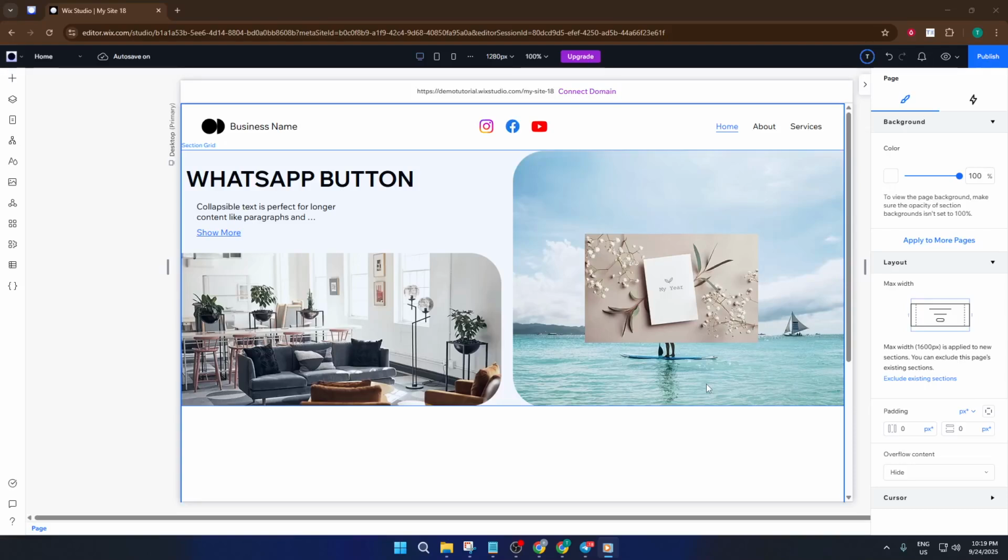If you run a business website on Wix and want to make it super easy for visitors to reach out to you on WhatsApp, you're in the right place. Today, I'll show you, step by step, how to quickly add a WhatsApp chat button to your Wix site. By the end of this tutorial, you'll have a fully functional WhatsApp button that can help boost your customer interactions and make your site way more interactive.